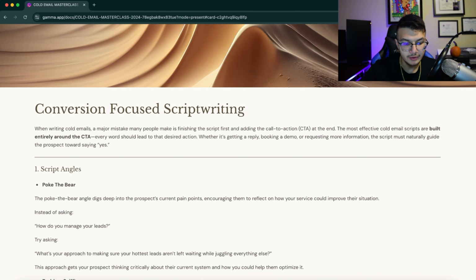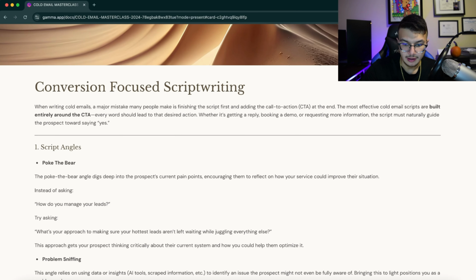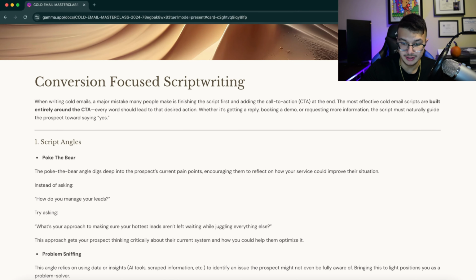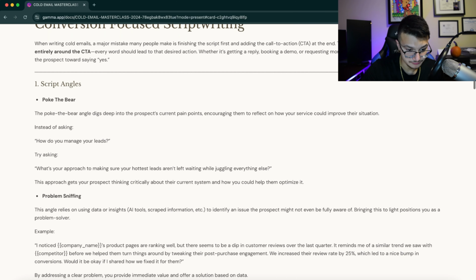Conversation-focused script writing. So when writing cold emails, a major mistake many people make is finishing the script first and then adding your call to action at the end. This is completely the wrong way to do it. The most effective cold email scripts are built around your call to action. Everything is built around the call to action, and every word should lead them to saying yes to that decision. Whether it's getting a reply, booking a demo, or requesting more information, the script should naturally guide them to want to say yes.